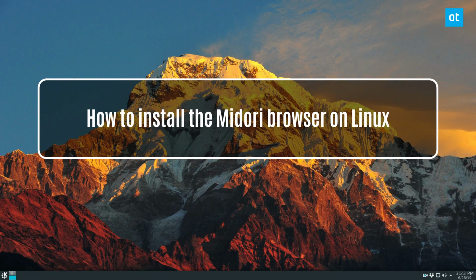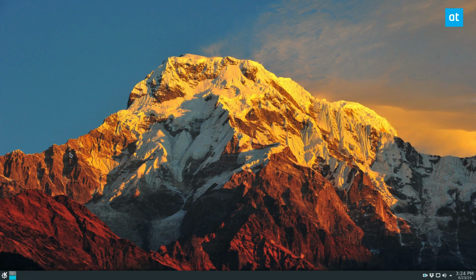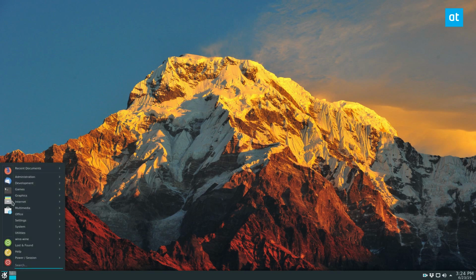In this video, I'll show you how to install the Midori web browser. So the Midori web browser, it's an open source browser. It's very lightweight and easy to use. There are a couple ways you can get it working. In this video, I'm going to show you the snap method because snap works on pretty much everything.